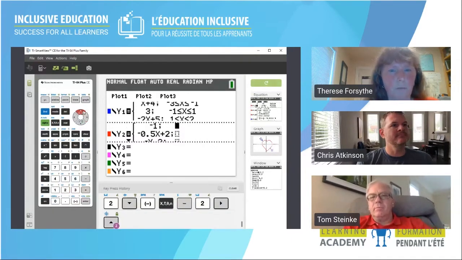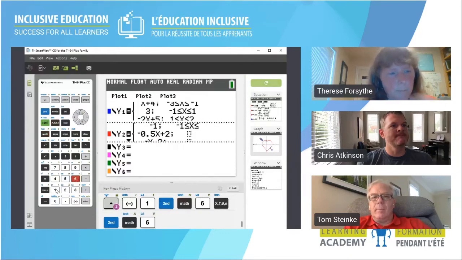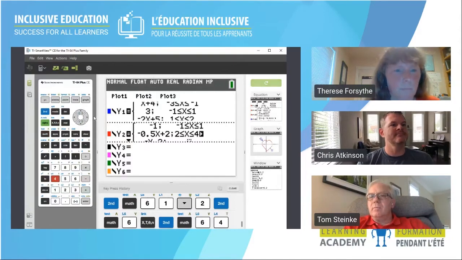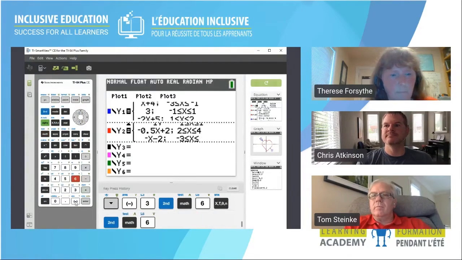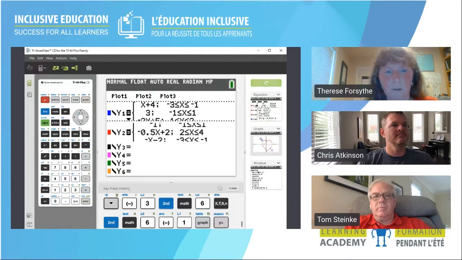So I can go over and do my restrictions. So negative 1 to 1. Second function, math, 6, x. My second set of restrictions from 2 to 4. And my third set of restrictions from negative 3 to negative 1. So now when I press graph, I should have 6 lines of my fish. So let's do the last 2 lines and see what it looks like.